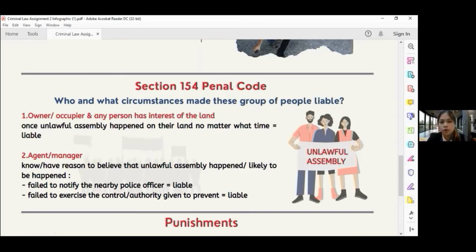Section 154 of the Penal Code basically touches on the person who has interest and control over the land, and that land has been held for unlawful assemblage. There are two groups of members who will be held liable under this section: the owner and the occupier of the land, and also the agent and managers. The owner or occupier of the land refers to the person who has interest and also control over that land.